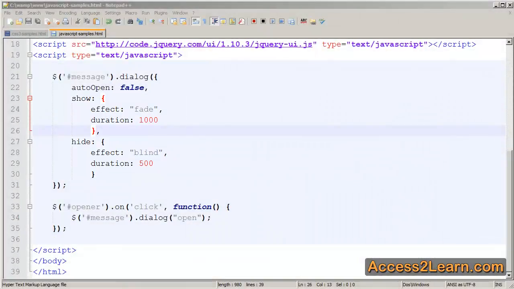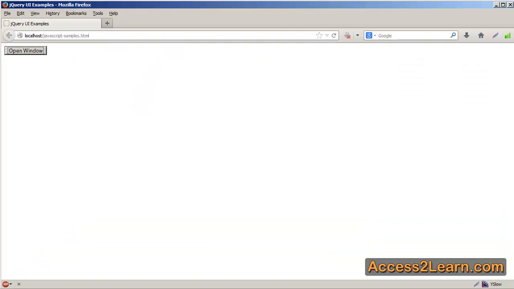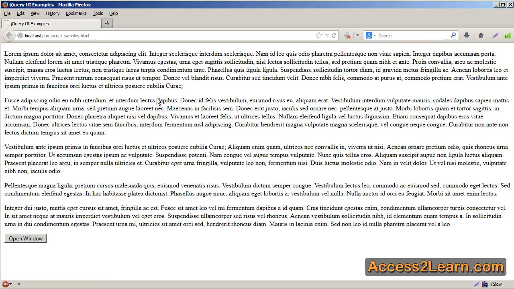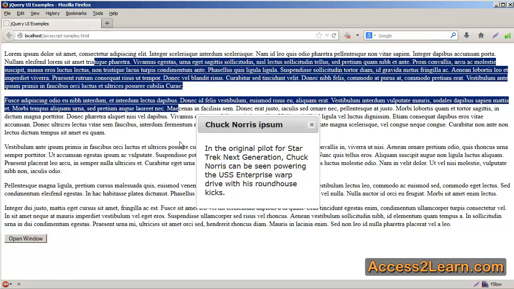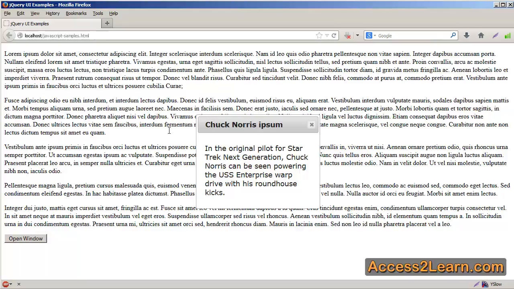Now, we're going to look at adding a couple of additional features. The first of which is modal. Now, to demonstrate modal, I want to reload our document. Here you notice that we have a bunch of text. When we click on the open window, our text box sits on top of it. However, we can still see a lot of text behind our open dialog box. I can even click and drag and select this text. Plus, because it provides an interesting contrast, it makes the box a little bit harder to see and read.